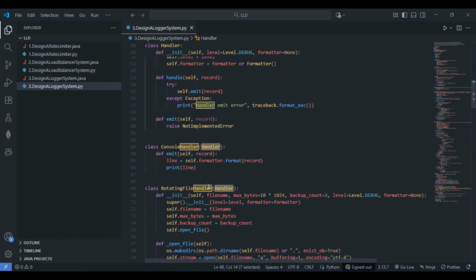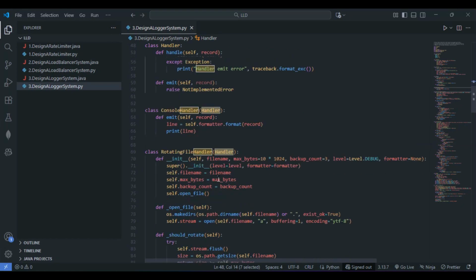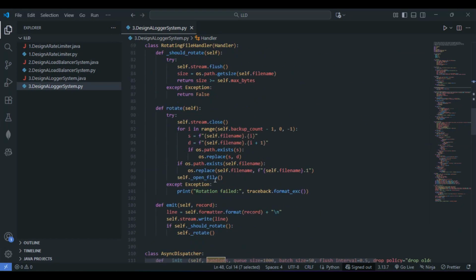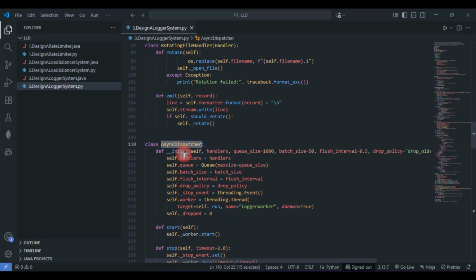Yep. Next actually what we are doing, we are going with an async dispatcher, right? So we have discussed this one. Next, we are going with an async dispatcher.